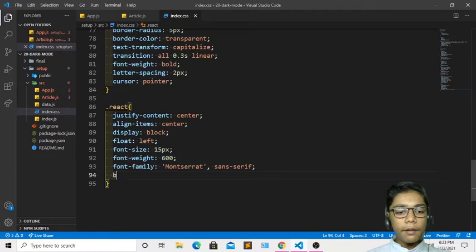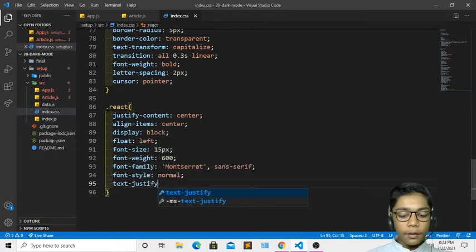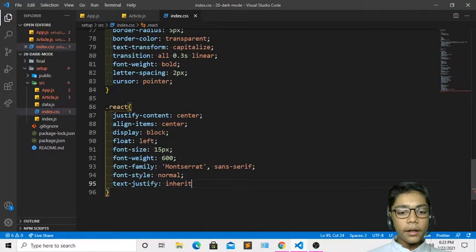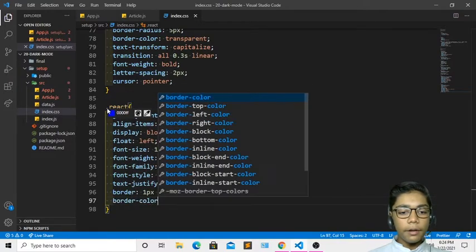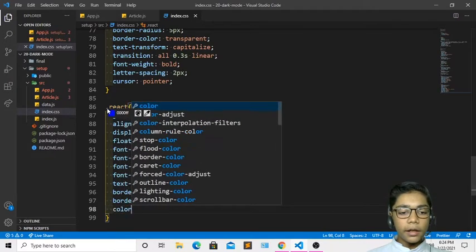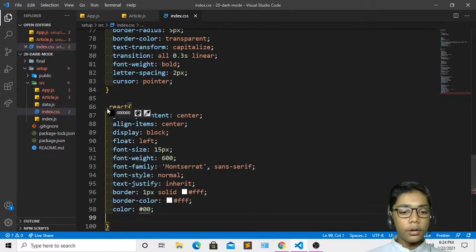Then when you've done that, I'll write a font style, which will be normal. I'll take that and write another thing called text justify, which will be inherit. Now when you've done that, I'll come underneath and write another thing called display. Okay, so I will first erase that. Then I will write border, because now I have to define a border, which should be one pixel solid white, and I will create a border color which should be white, and a color of black. So you have to define all that.